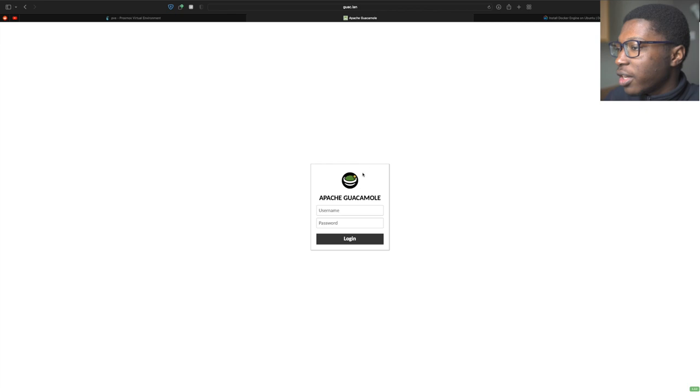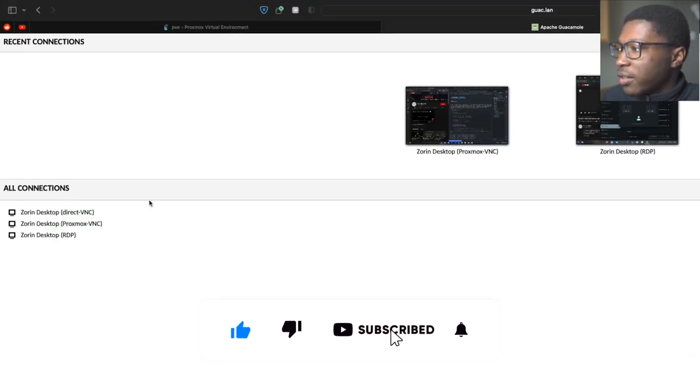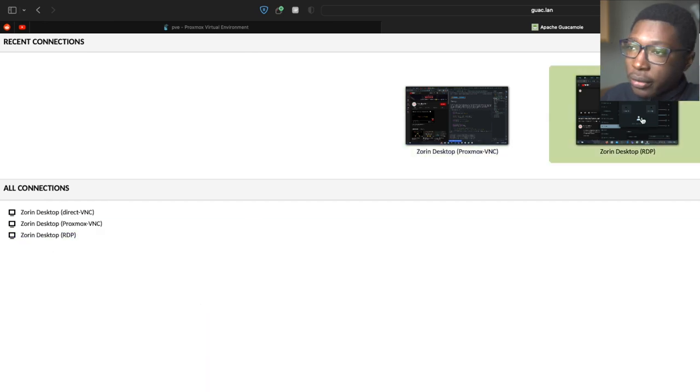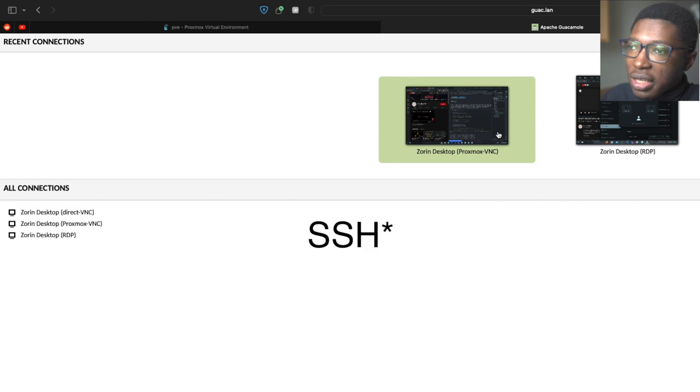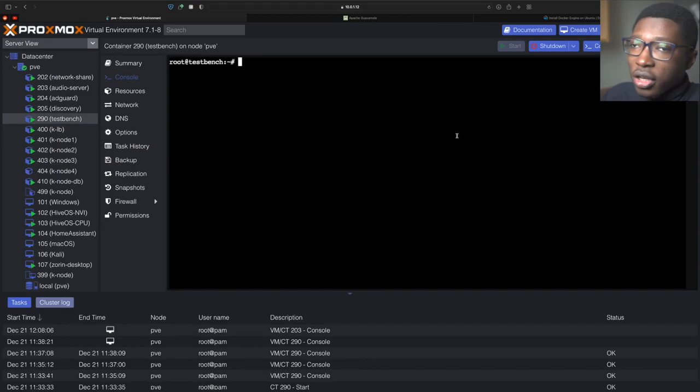I'll demonstrate it right here. I'll log into my instance of Guacamole. And right here you can see the three instances, and you can literally just jump right into any VNC or RDP client. I believe there's also like TCP if you're interested in that, so like just SSH. And I'll show you how to do it in Docker.